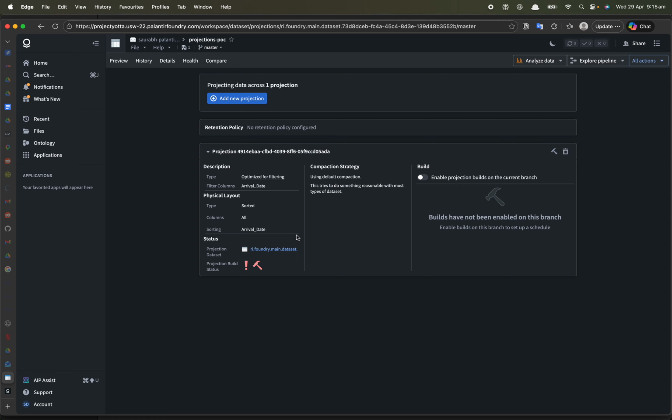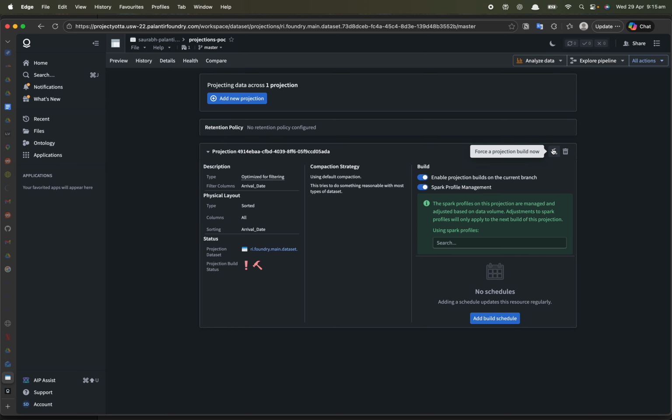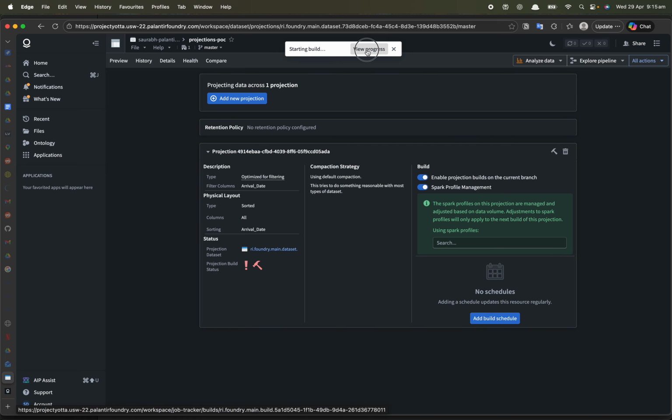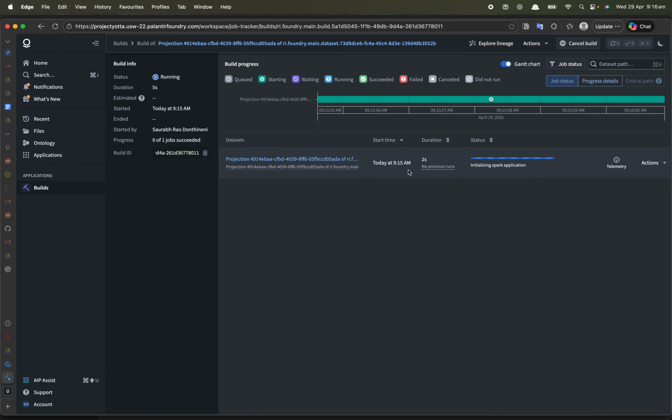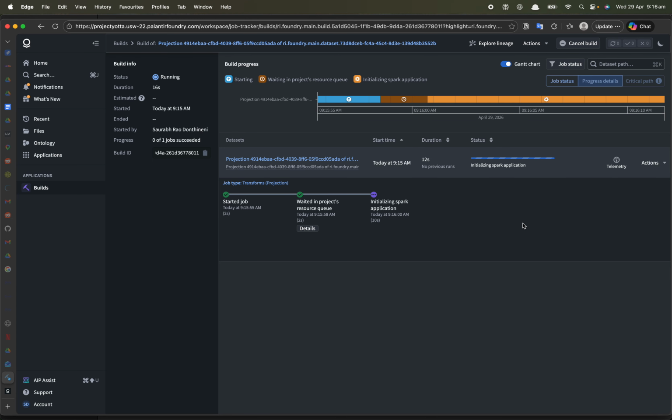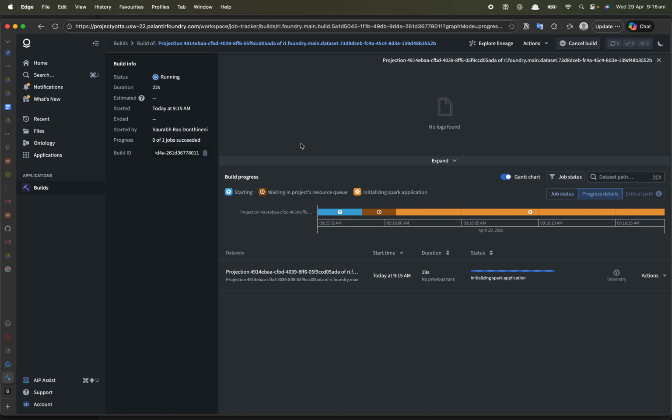Let's not add a build schedule yet. But okay, let's just force a build of the projection right now. So you can have a look at this. It's going to come up with the projection plan here, and that will mean the application build is completed. So okay, let's have a look at this while this runs.